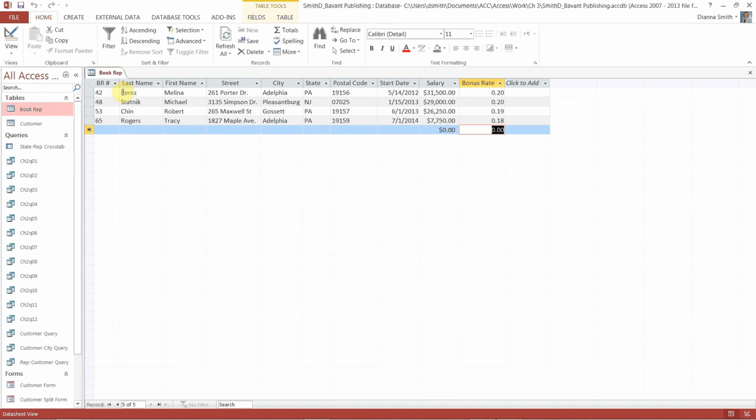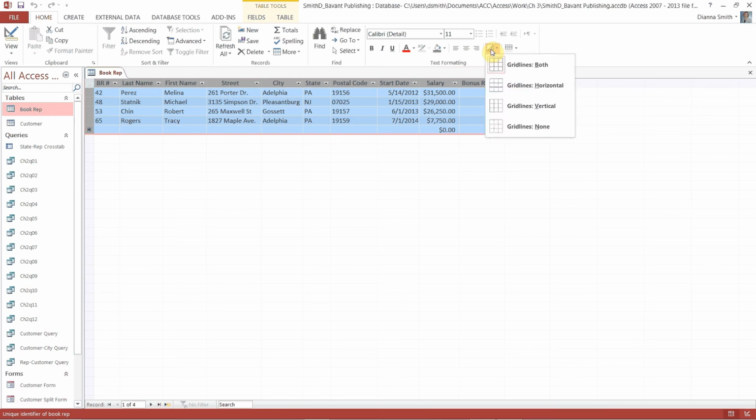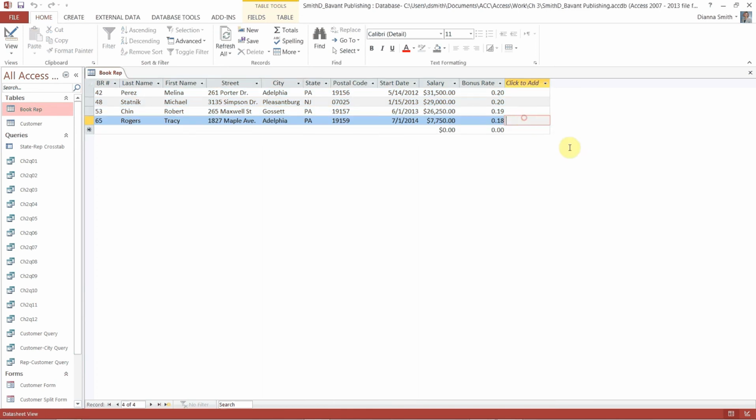So now on page 176 it says to select the entire data sheet, and then it wants us to go to the Gridlines button. So we're going to come over here under the text formatting section, and this button second to last is Gridlines. So we're going to click on that. And then we're going to choose Gridlines horizontal, so it won't have the vertical grid lines any longer. Now, let me click out so you can see. Okay, so it's just the horizontal grid lines.